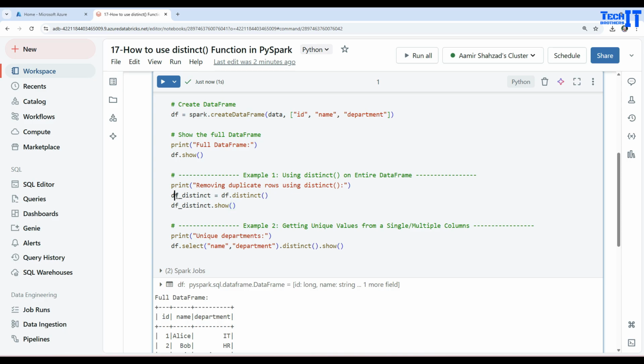Okay, now we will take a look at how distinct can help us to remove the duplicate records. So I'm creating a new data frame, and then I'm applying distinct on the existing data frame right there. If I say df_distinct equal to df.distinct, it's going to get all the distinct records from the df data frame and then put them into the df_distinct data frame. And if I run this, let's see what will happen.